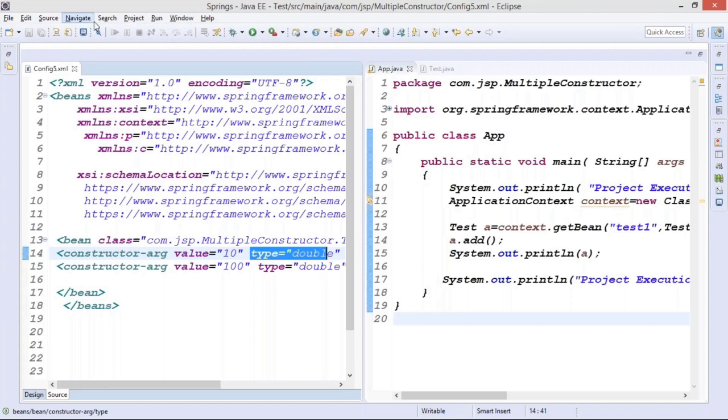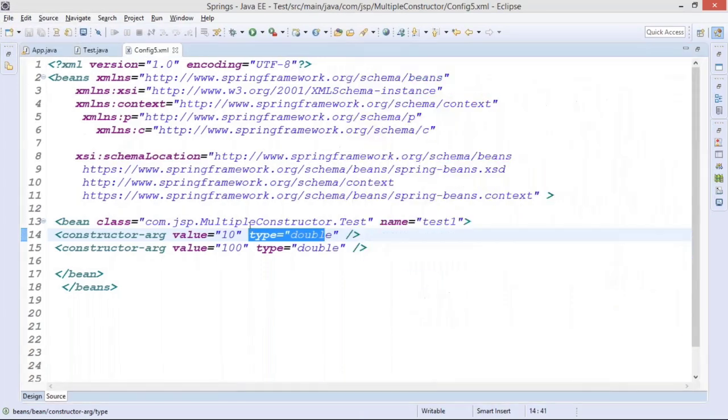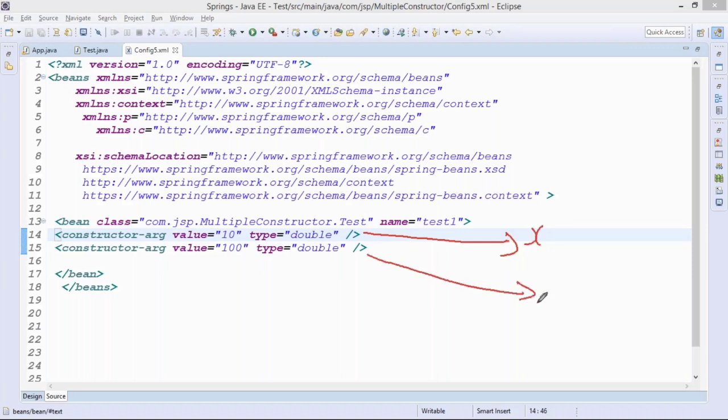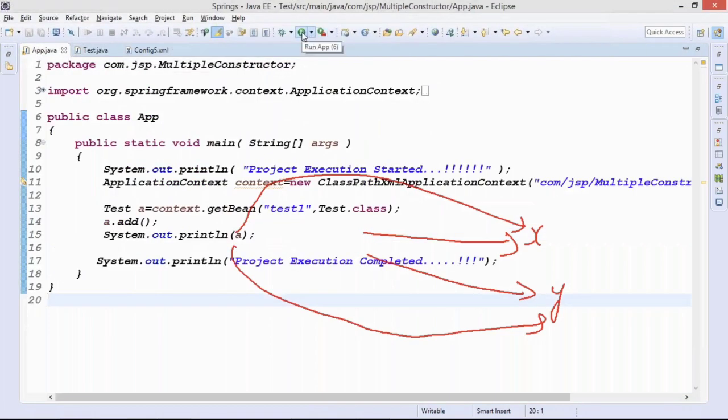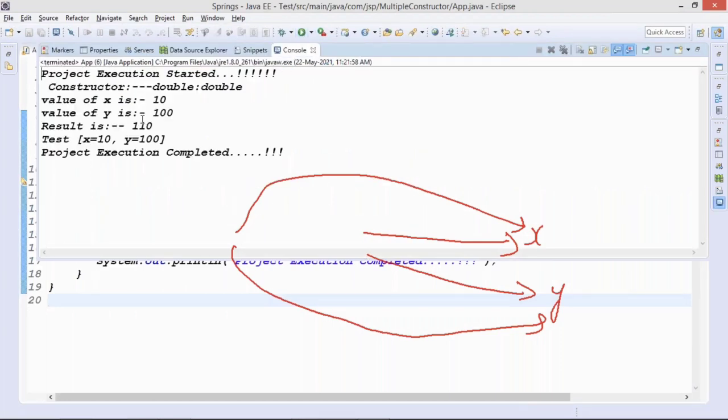Now guys, one more thing I want to add. Now let's say we are passing two values, that is the value of x and the value of y. So automatically the first argument will be considered as the value of x itself, and the second argument will be considered as the value of y itself. So for x, this 10 will be assigned, and for y, this 100 will be assigned. If you execute, you can see the value of x is 10 and the value of y is 100.